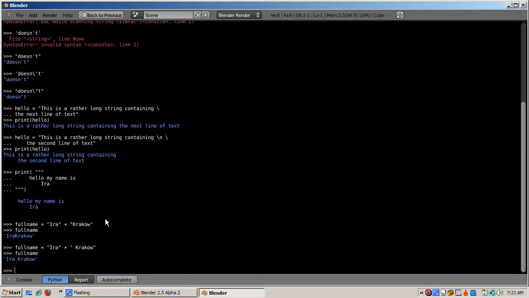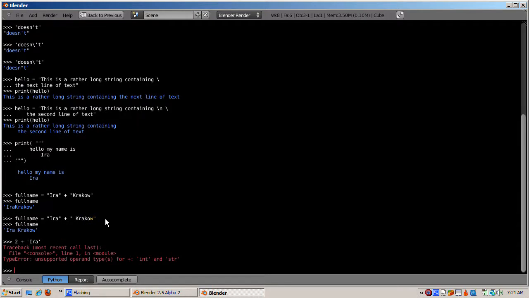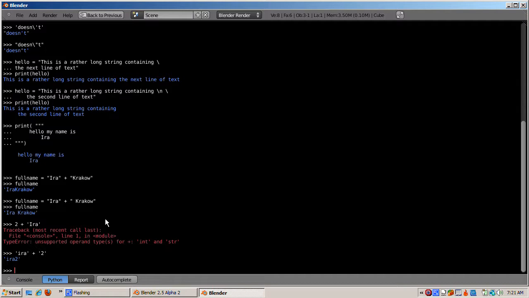Mixing strings and numbers when combining, the technical term is concatenating, is a no-no. Entering 2 plus single quote Ira, single quote, will produce an error called a type exception, which is called type error, because you're trying to mix a number and a string, and Python can't figure out if you want to do adding or concatenating. However, enclosing the 2 in quotes, either single or double, will work because now apostrophe 2 apostrophe is a string. So if you enter apostrophe Ira apostrophe plus apostrophe 2 apostrophe, you get Ira 2 because the 2 is a string and it's concatenated with Ira.